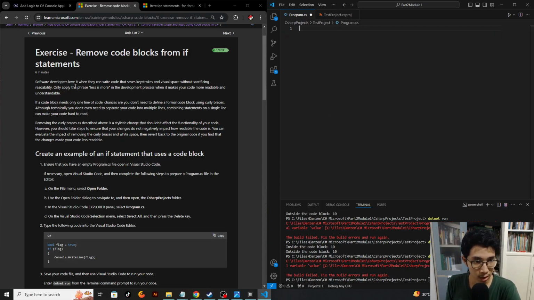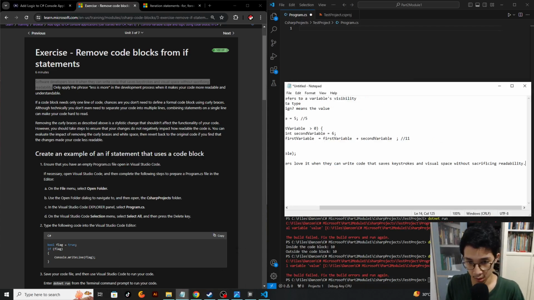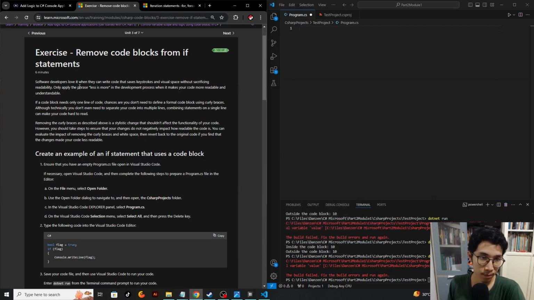Software developers love it when they can write code that saves keystrokes and visual space without sacrificing. I think I need to highlight this sentence because of its relevance in the real world. Only apply the phrase less is more in the development process when it makes your code more readable and understandable.